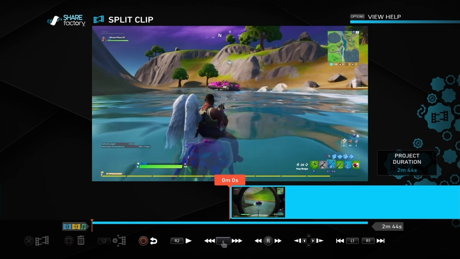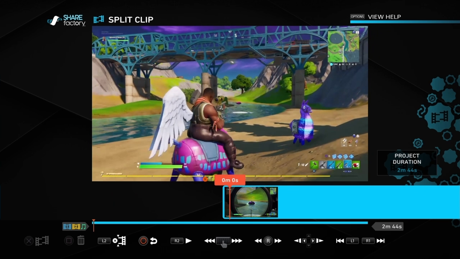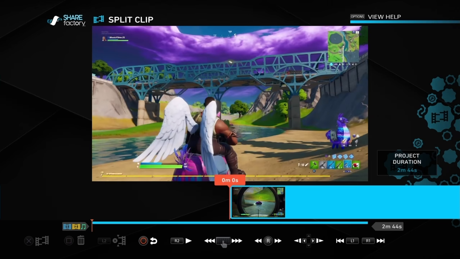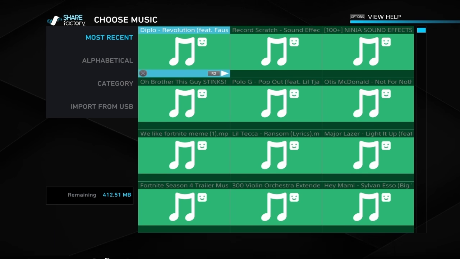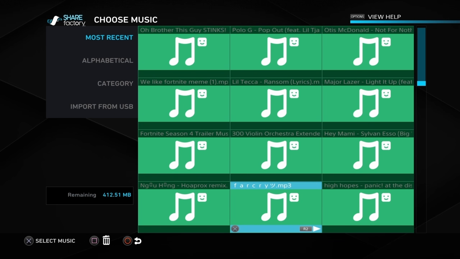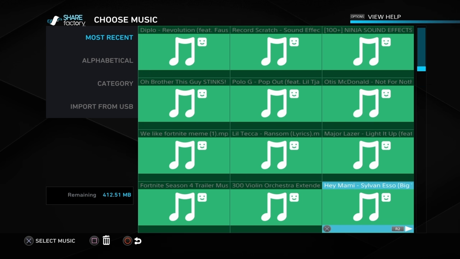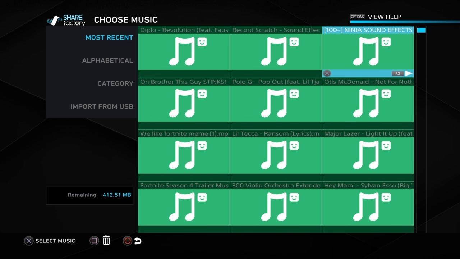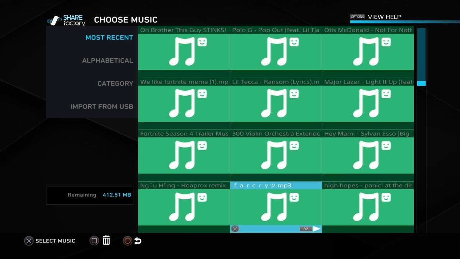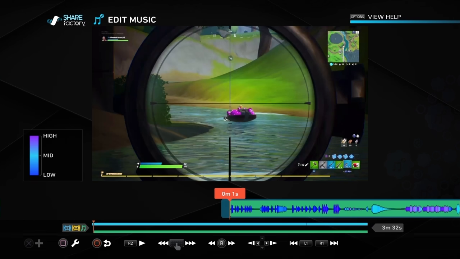Okay, so as you can see, that wasn't very funny, but I can make something really funny out of it. As you can see, I zoomed in with my sniper here, so I'm gonna add music, and I have a lot of sound effects downloaded. If you don't know how to use a USB, then I'm sorry, I cannot show you how to do that. Not only because I'm just not going to, but my computer is broken, so I literally can't show you how to add sound effects with a USB. But there's plenty of tutorials on YouTube on how to add these. So yeah, I'm just gonna add this sound effects pack.